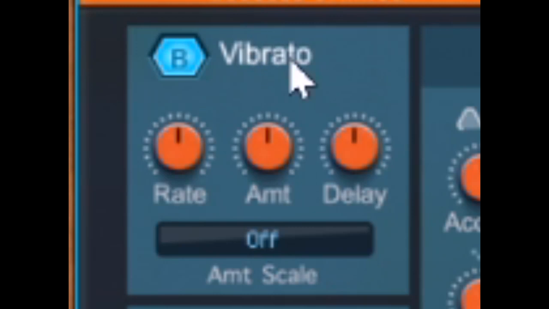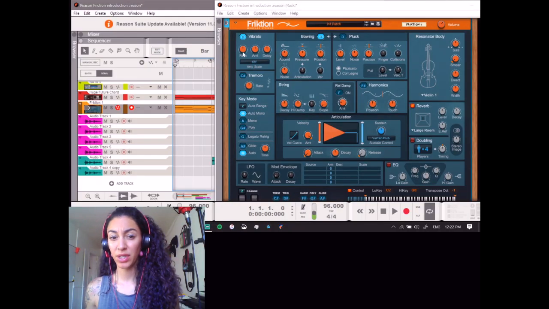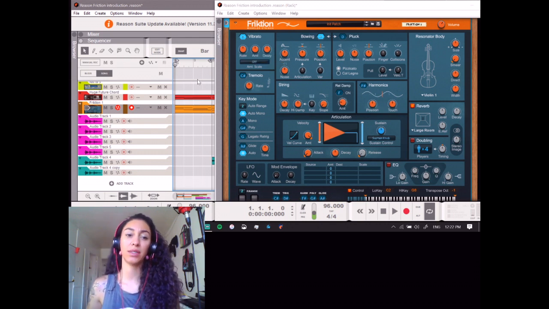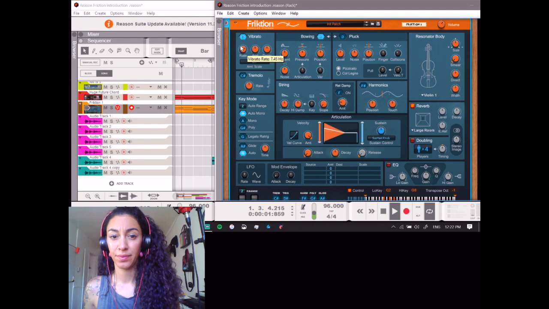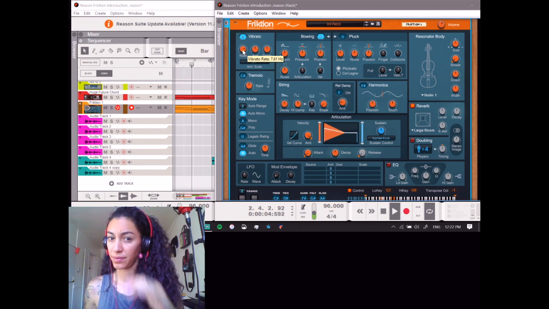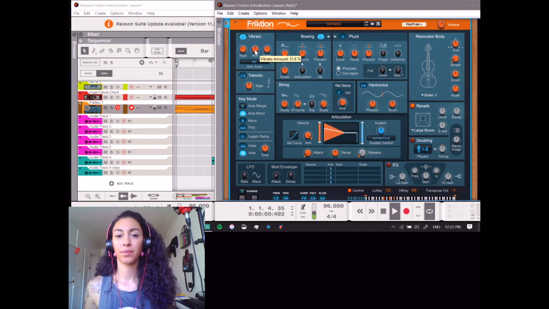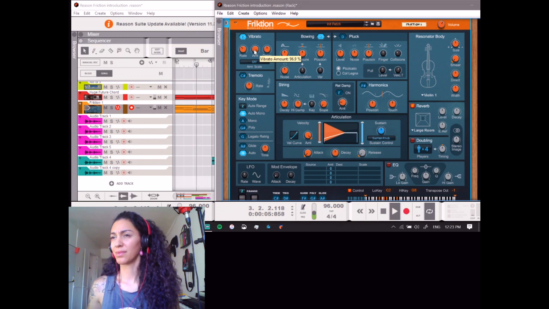We obviously have our vibrato section. I think that's kind of self-explanatory. The rate, basically how many times it vibrates, the amount, and the delay. So let's see what happens. Rate faster, rate slower. I like it about here. The amount. Alright, motorcycle. The amount. That's a lot. Obviously not that much. Delay. I like a little bit of delay.